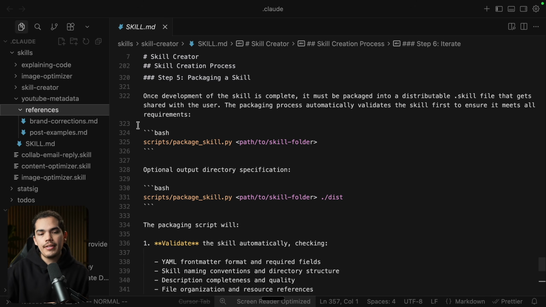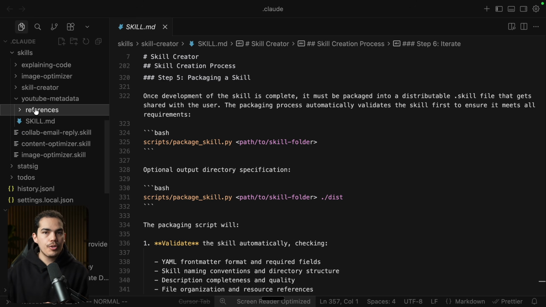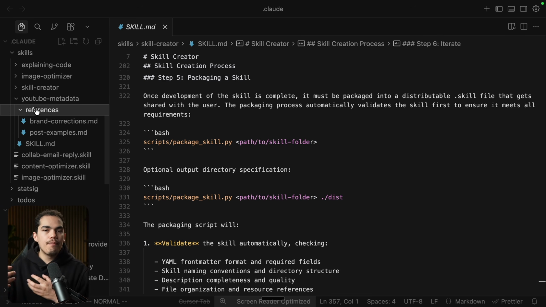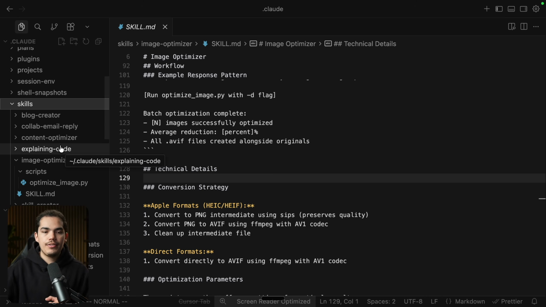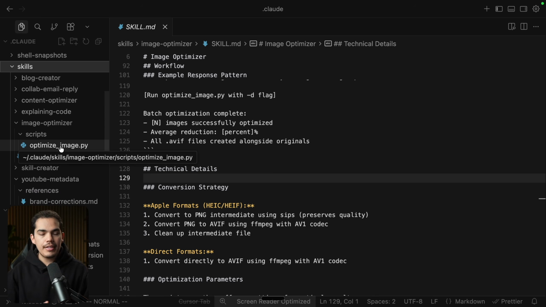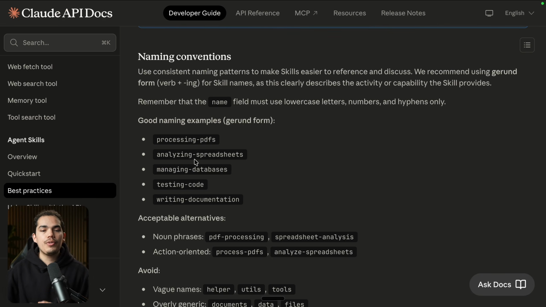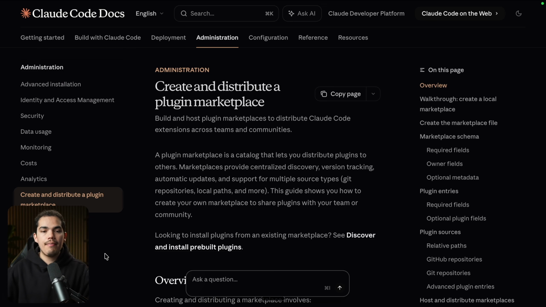Another thing to keep in mind is that you can also have a folder called references, and then you can add more context and the agent is going to load it depending on the task that it is performing. So you can create skills locally for yourself on your computer, but you might want to also distribute them to your team or your community. In that case, I would encourage you to read the naming conventions to make sure that you're following best practices. And if you're aiming to make your skill available to everyone, I would encourage you to read this document. I'm going to leave the link in the description.